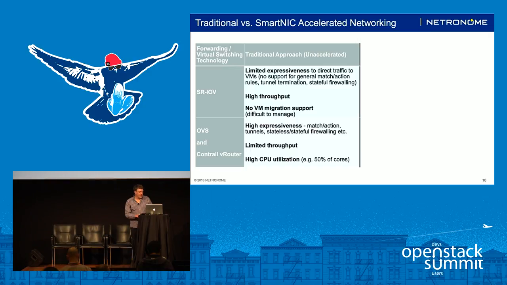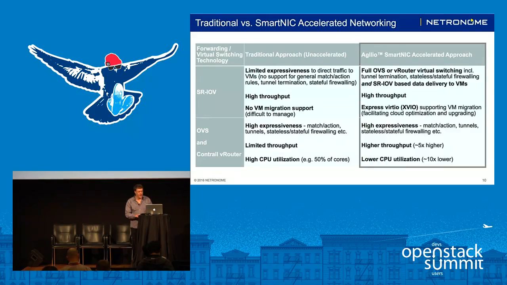OVS and Control vRouter, unaccelerated, give you high expressiveness, but much lower throughput, or they actually use a lot of the CPU cores. With the SmartNIC approach, we get the best of both worlds. We get the benefits of SRIOV-based data delivery to VMs while still doing the full switching. Netronome is also offering the Express VirtIO feature, which gives you close to the performance of SRIOV while still being compatible with VirtIO drivers in the VMs.